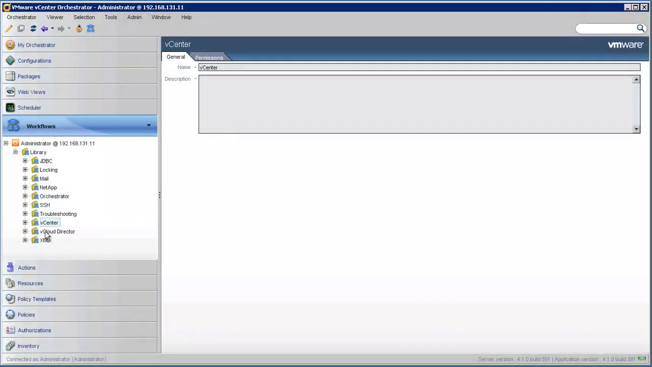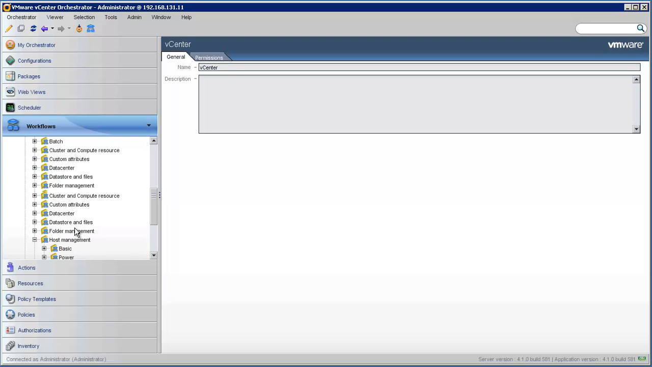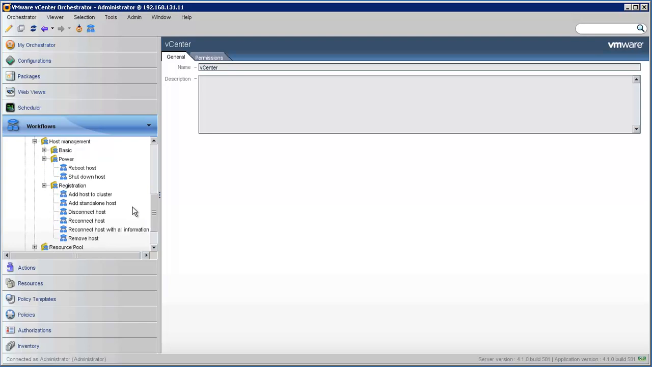vCenter Orchestrator is a workflow automation tool from VMware that allows you to automate many tasks that you would typically do on a day-to-day basis in a manual fashion, or in a maybe more advanced scripted fashion. All of these tasks that we all do on a day-to-day basis in some sort of manual fashion all have pluggable workflows that we can drop into a much larger workflow and orchestrate many of these tasks into one seamless execution.